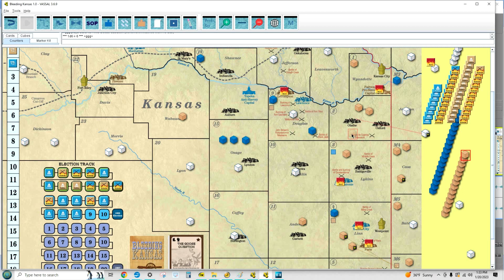I don't know how the Marais des Cygnes Massacre ended up way up here in Johnson County. That's not quite the right place, but okay. And I wonder if when they say the Battle of Middle Creek, they mean, oh no, they do mean the Battle of Middle Creek. The Battle of Mine Creek is down there. So okay, blue goes. I got a blue star.